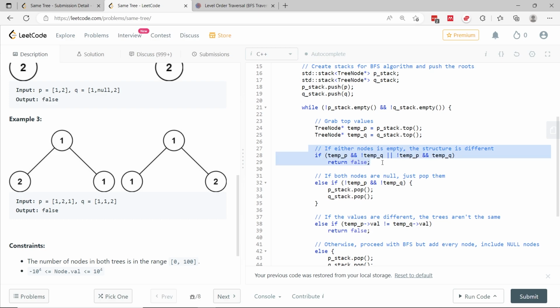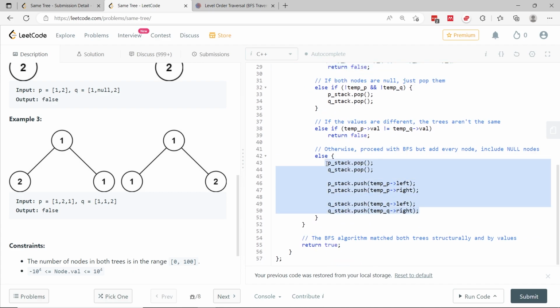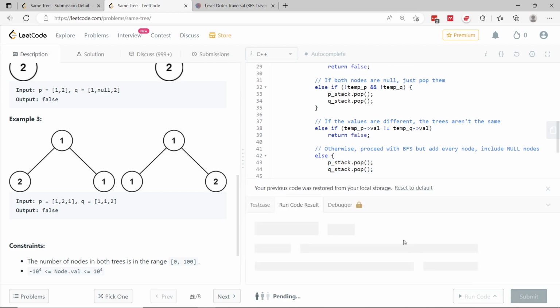We need to make sure that both trees are structurally identical. So this means that if a node is null in one, but not in the other, then we need to return false. So we need to know where the nodes are not valid. That's why I'm adding everything in here like this, without having if statements to restrict the addition on the stack to valid nodes. I'm adding everything, including the null nodes. So I hope that this logic is clear to you guys.